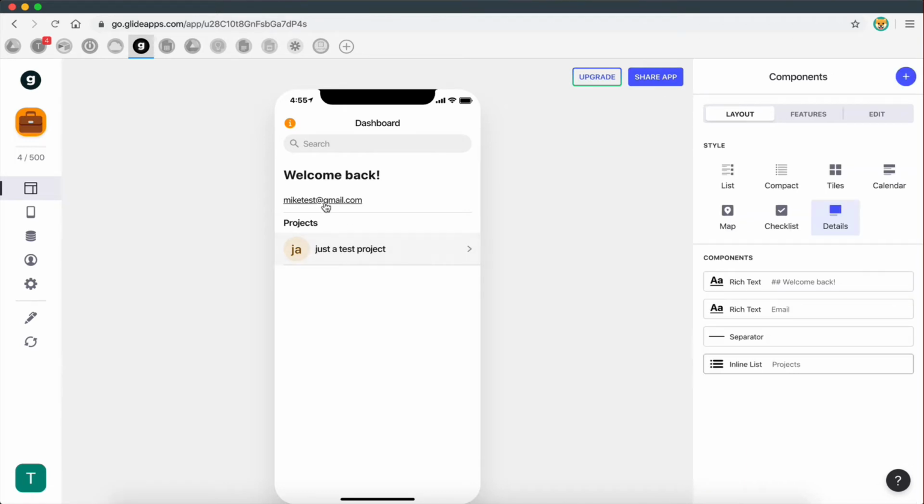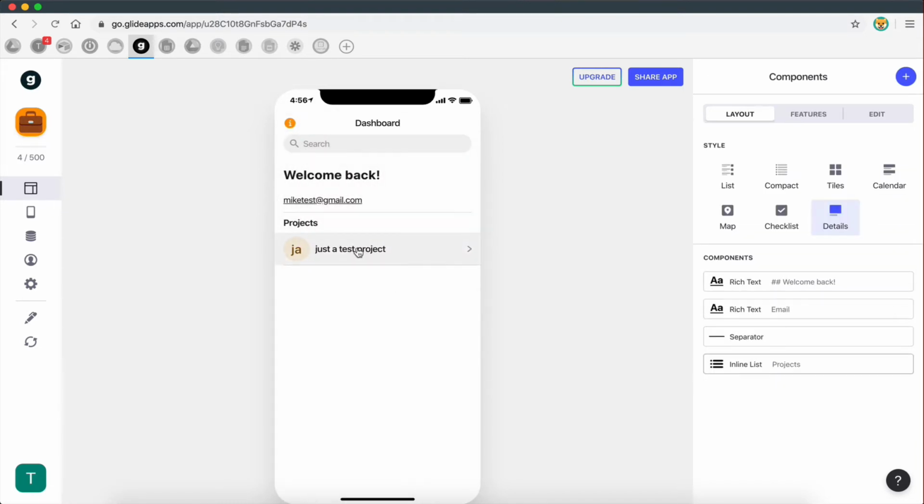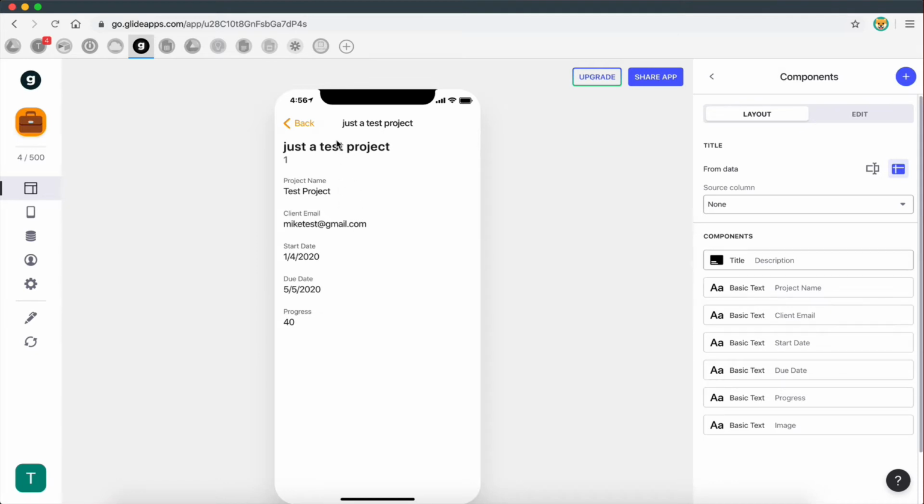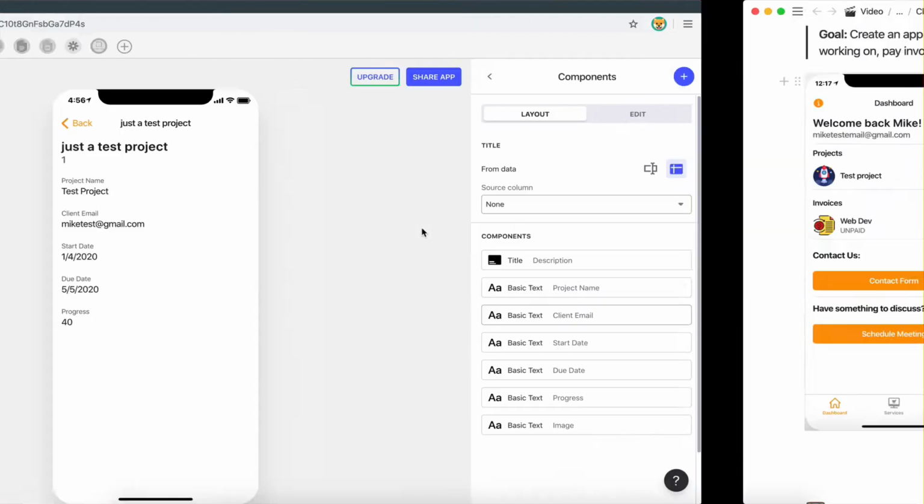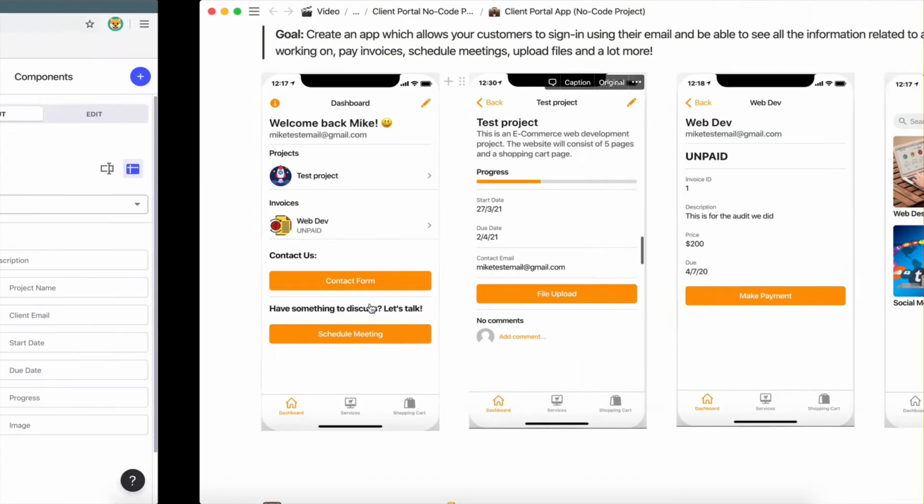So that's it, guys. This is the list. But now we want to set up what's going on once the user clicks on the project, right? So once the user clicks on the project, we want to set up the page where the information is displayed for that project, right? So basically we now clicked on the project. This is the project page, right? So this is what we're going to set up now.